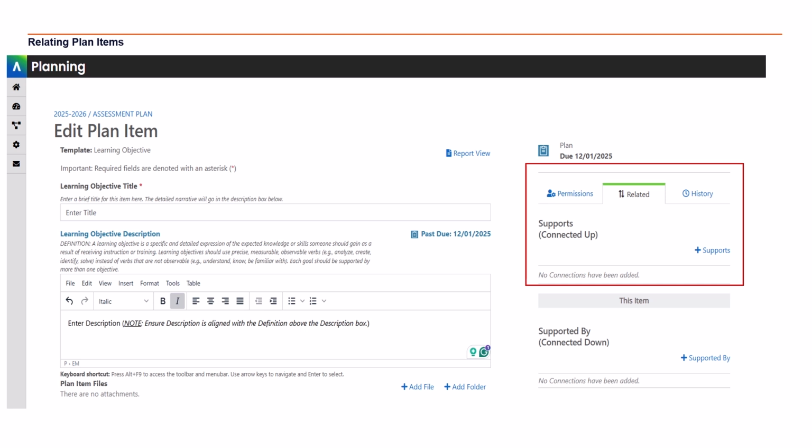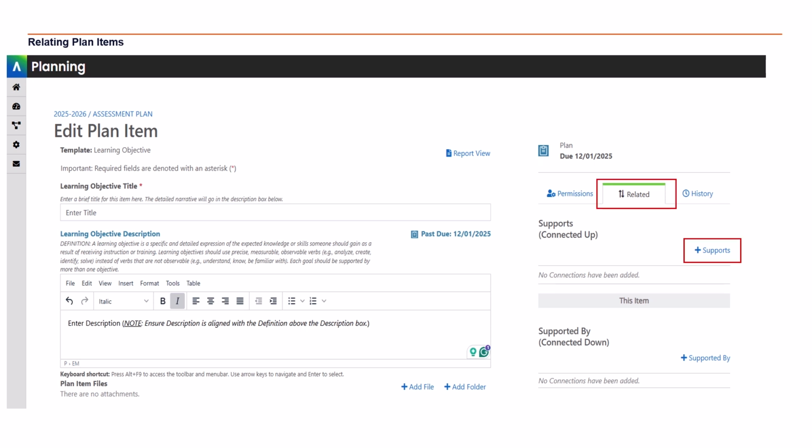This is the field you will use to connect the current plan item to the appropriate item above it in the assessment plan structure. You do not need to be concerned with the Supported By Connected Down field. This field will be automatically populated by the system as relationships are built. In the Related tab, in the Supports Connected Up field, click on Supports.